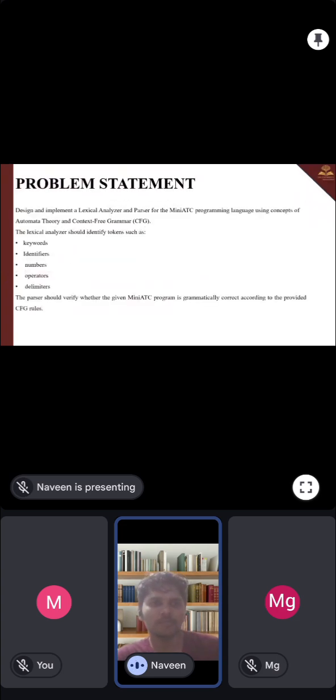In the problem statement slide, we are mainly focusing on the major problems we are facing, and what solutions we are providing for those problems. The solution is to design and implement a lexical analyzer and a parser for the mini ATC programming language using the concepts of automata theory and context-free grammar. The lexical analyzer should identify tokens such as identifiers, keywords, operators, delimiters, and numbers. First of all, we should know what tokens are.